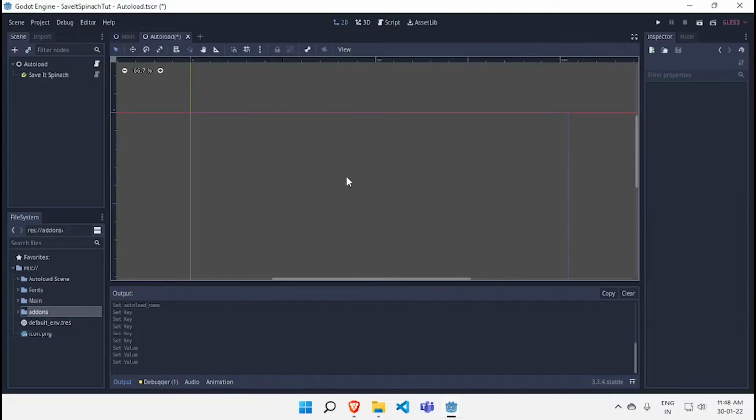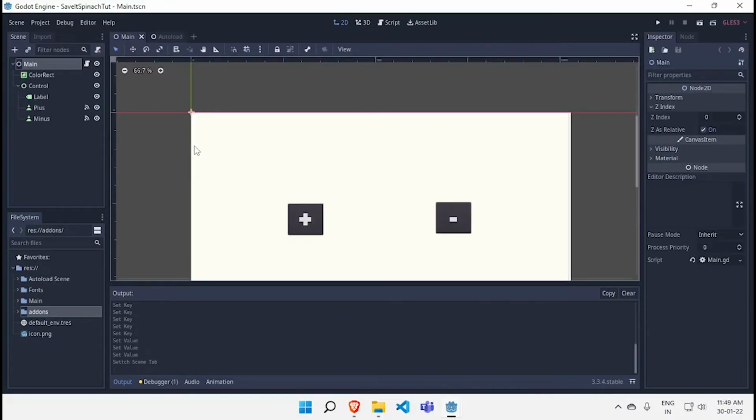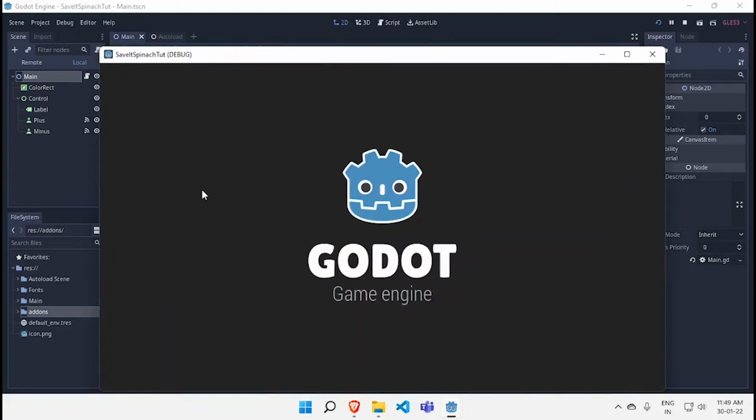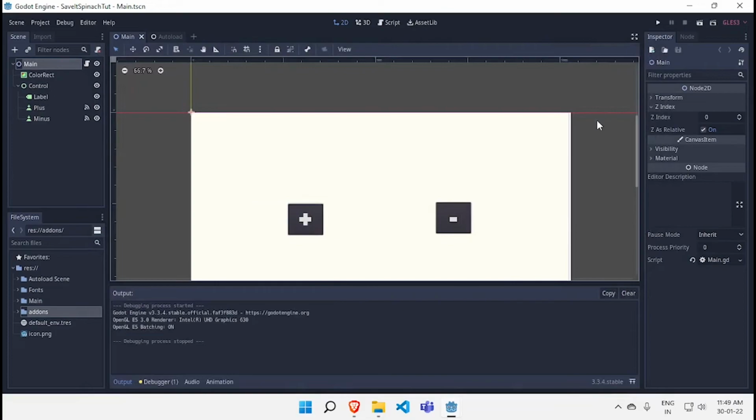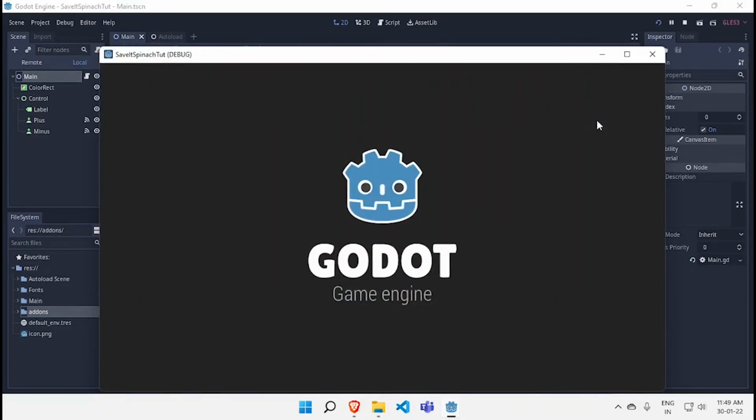So let's save it, press F5, and our saving system works.